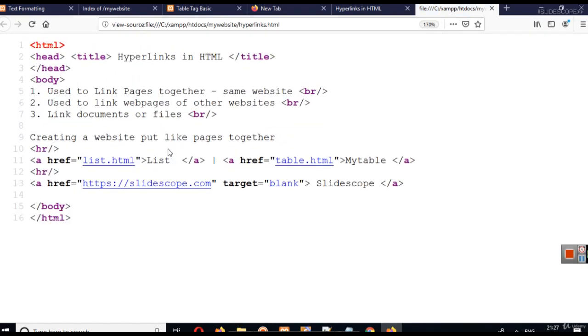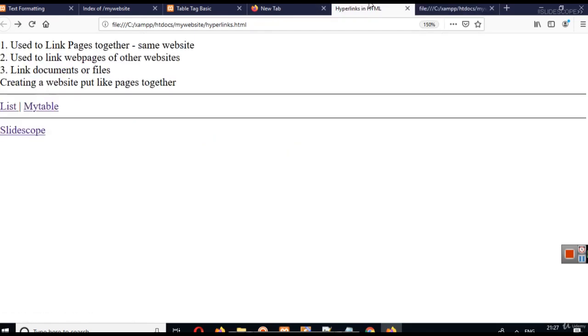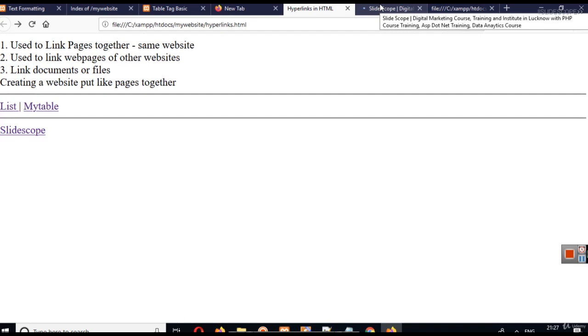So now you can see that our source code is updated. We have target is equal to blank here, and by using this target is equal to blank attribute, if you click on links of those web pages which do not belong to us, or which do not belong to the same website, you will see that it will open in other pages. So by using this, we can avoid the user navigating away from our website. Our web page will be open in the browser, so that anytime the user can come back to it.